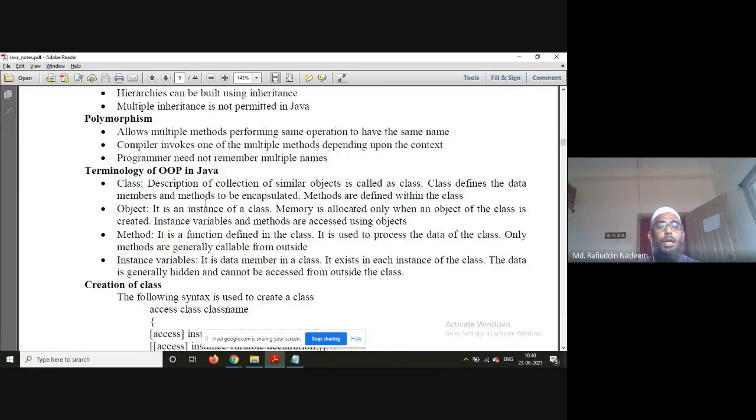So you have the properties and also the actions which you can perform there. As I told you, a method is a function defined within the class. It is used to process the data of the class, and only the methods are generally callable from outside. These things we will discuss later on. We have instance variables, the properties, which are associated with objects, and we have the methods, which are actually the functions which the class can perform.